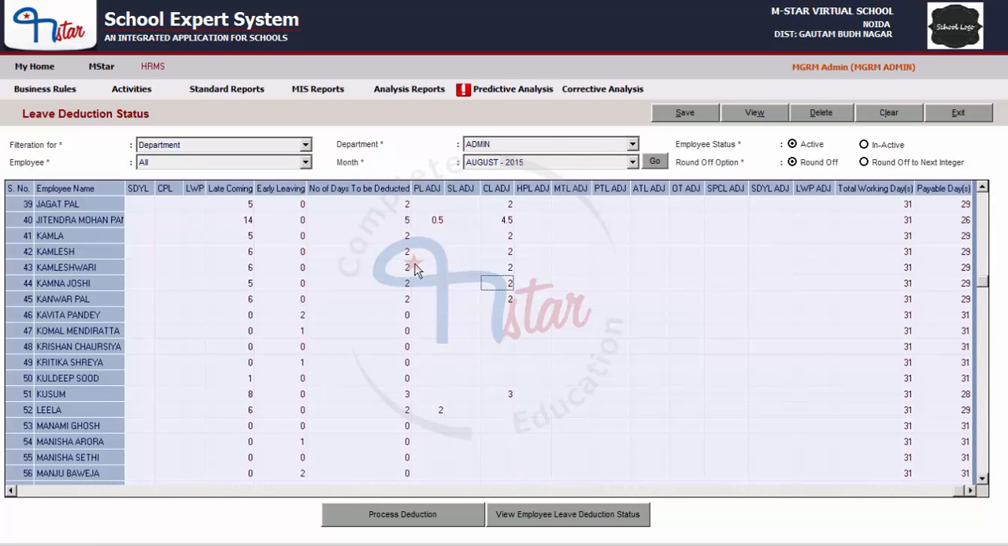In case any changes need to be made in the number of days to be deducted, this can be done by clicking on the box of the respective employee and making the change as required. So it will automatically calculate the other dependent cells as well. After you have verified the data of leave deduction, click on the button Process Deduction.